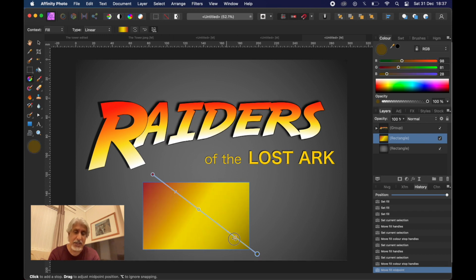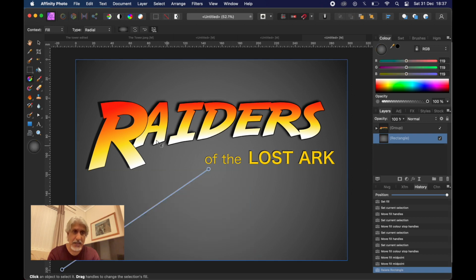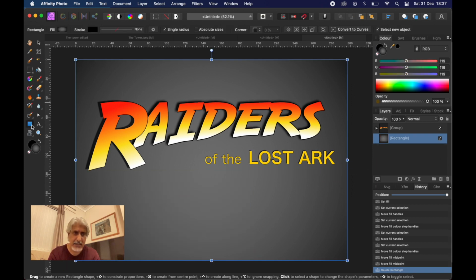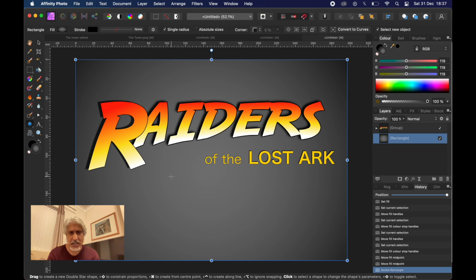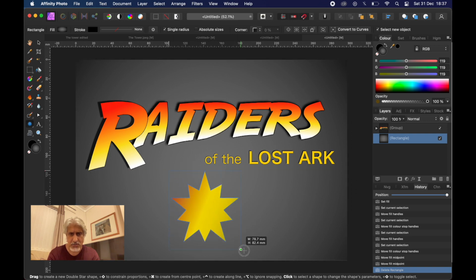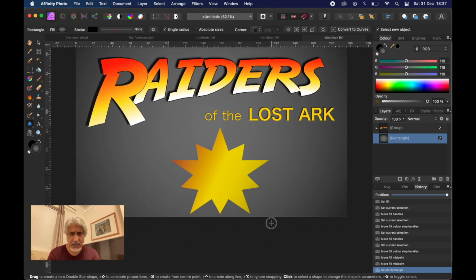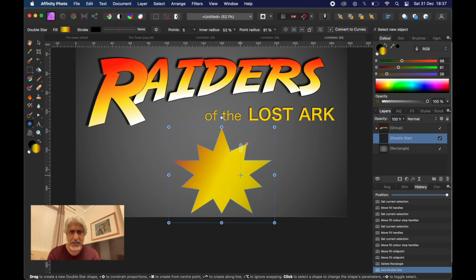So that's applying the gradient on a particular shape. And of course it doesn't matter what shape it is, you can do that for any. Let me just delete that shape and go to the shape tool again and go to a slightly more complicated shape, say the star, the double star shape. And I'm just going to draw that for you, and you can see the gradient's already applied.